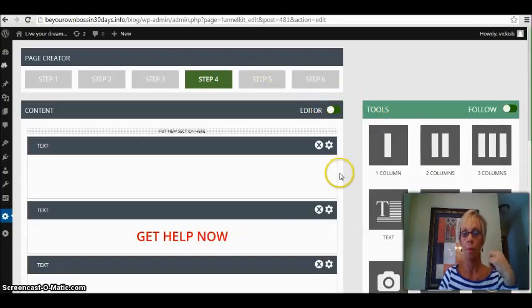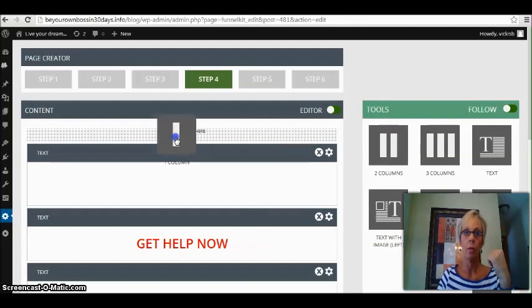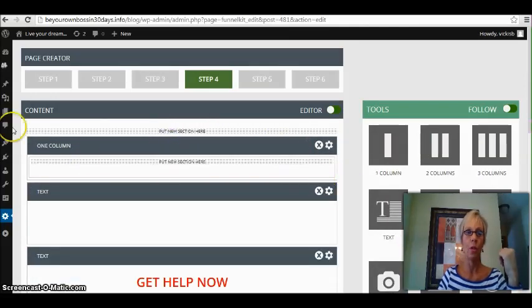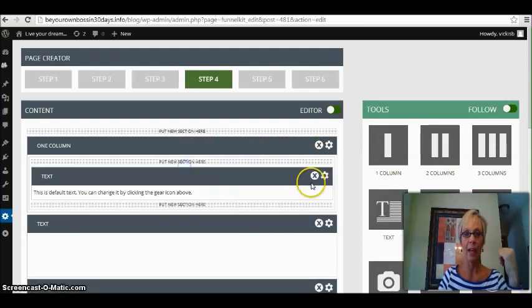Going to step 4. This is where you can drag and drop different types of elements in here, and say I wanted to add some new text. That's what I would do. I would drag it in here and then start working with it.